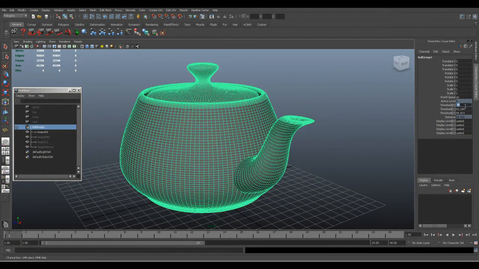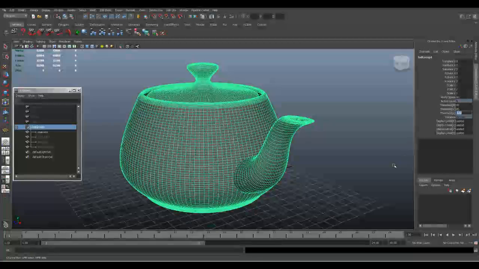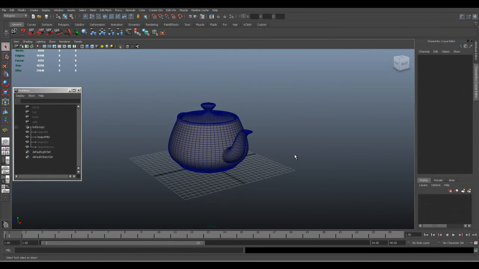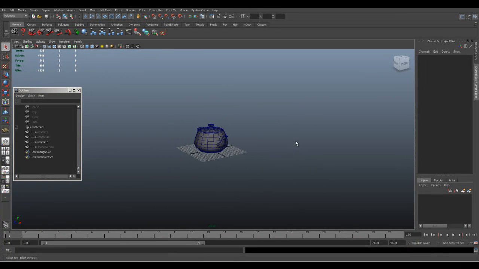So I'll just give some values that suit our scene for this one. Alright, so this seems to be fine. You can increase the value, so the camera will take much more distance to shift the resolution.